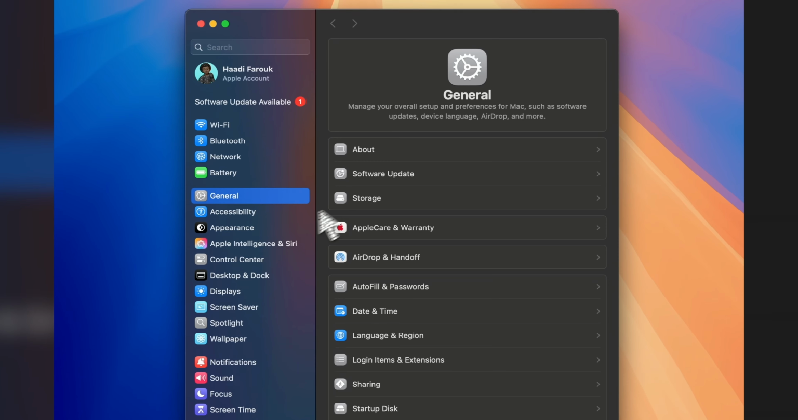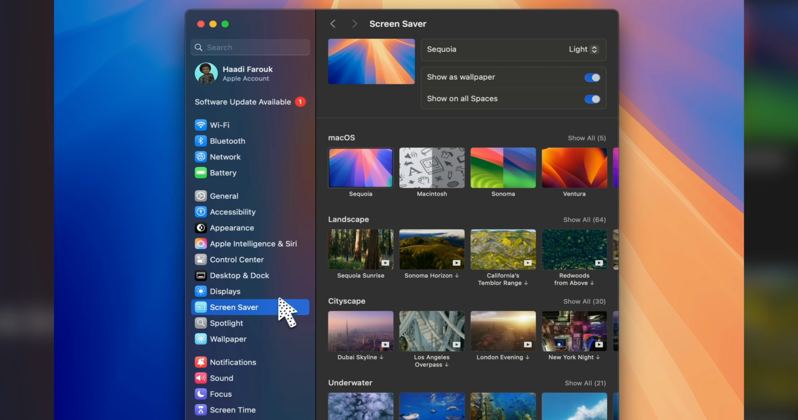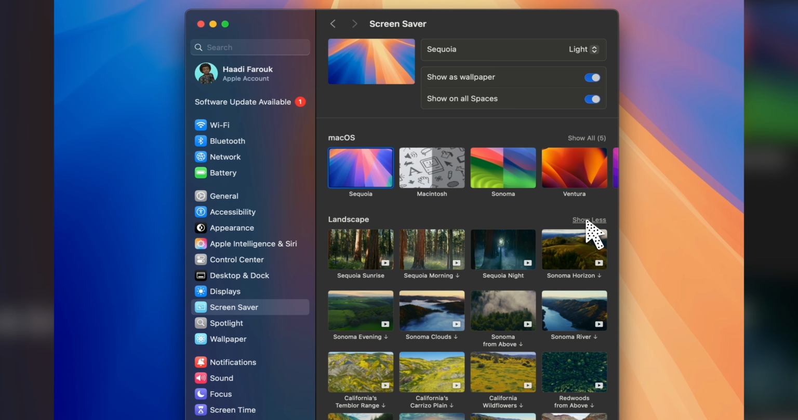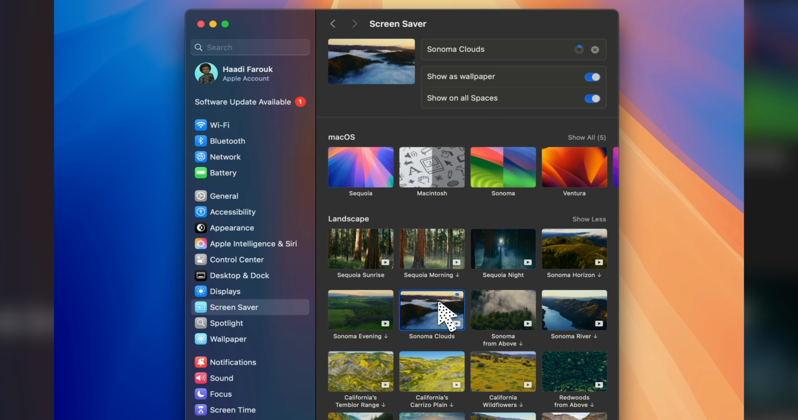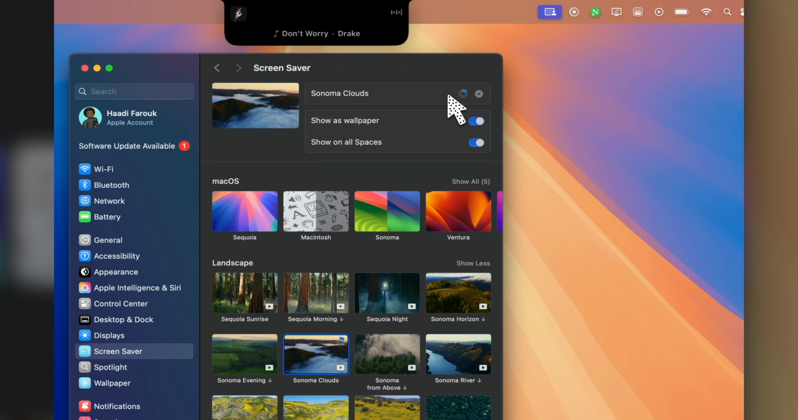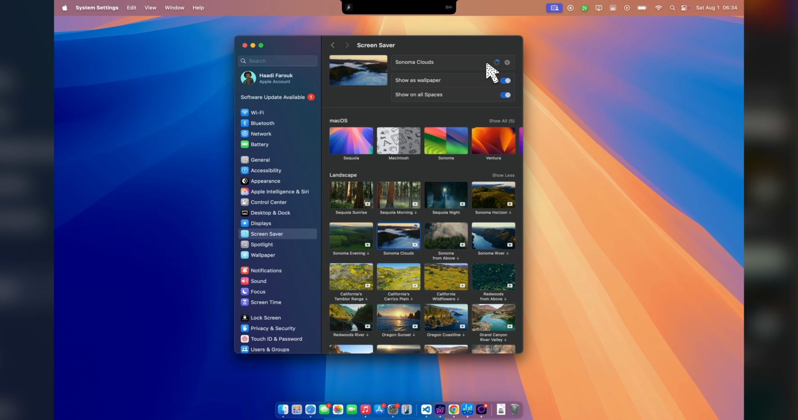Let's get to work. Alright, first thing you want to do is go into settings and screensaver, and then begin to download one of these landscape ones. I chose Sonoma Clouds for the sake of this test. Alright, that's downloading currently. Give it a moment depending on how fast your internet is.